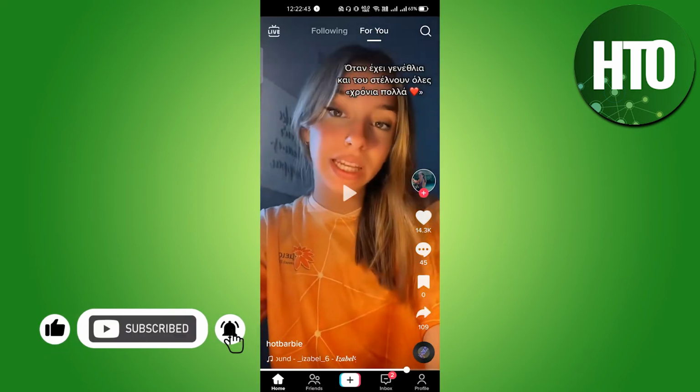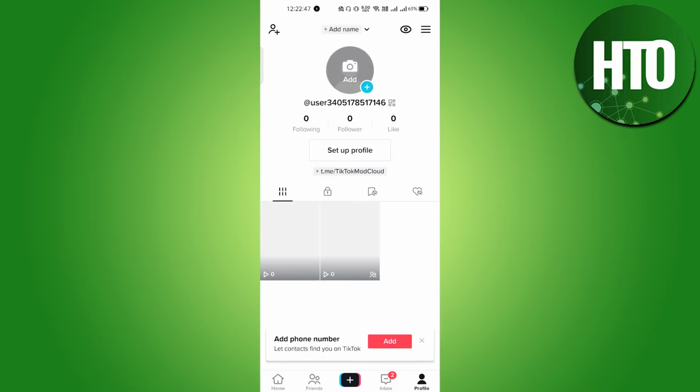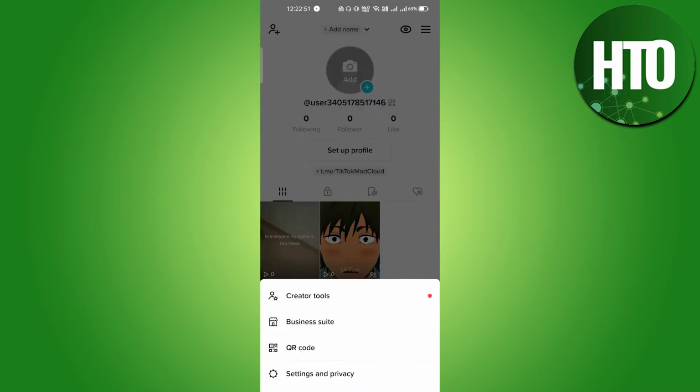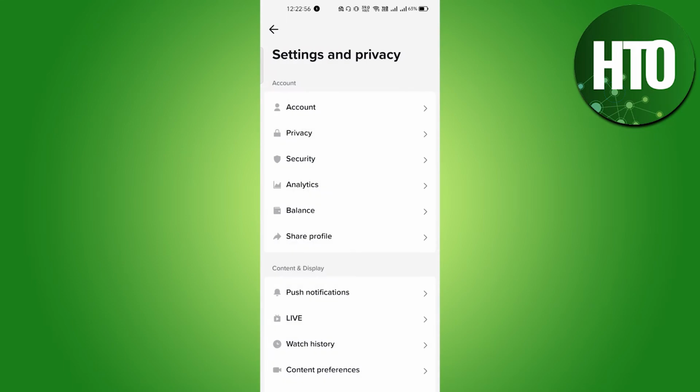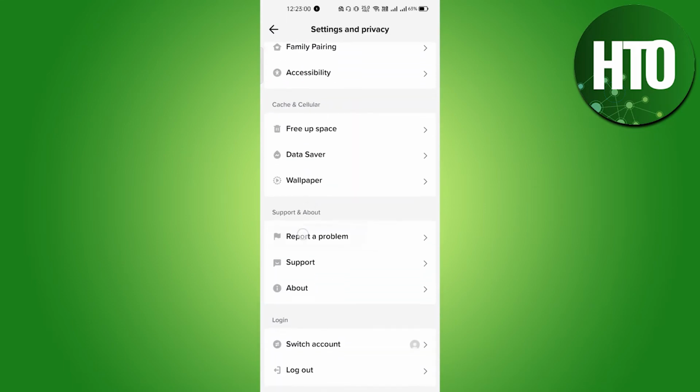Okay, I will just pause the video, and here you have to click on the profile icon, which is on the bottom right side corner, and after that you have to click on the three lines, which is on the top right side corner. Okay, and here go to Settings and Privacy. After that you have to just scroll a little bit down and click on Report a Problem.